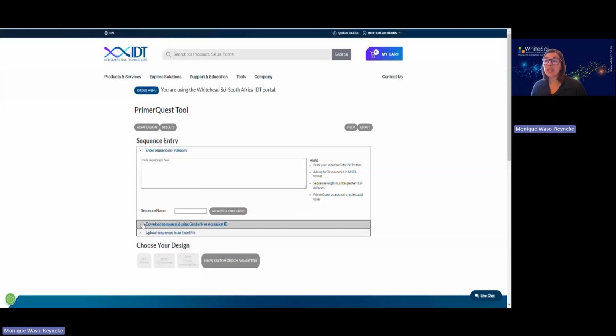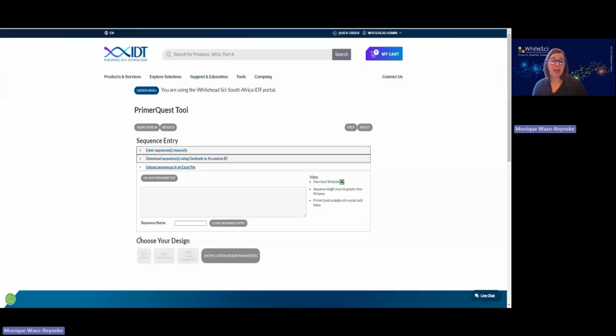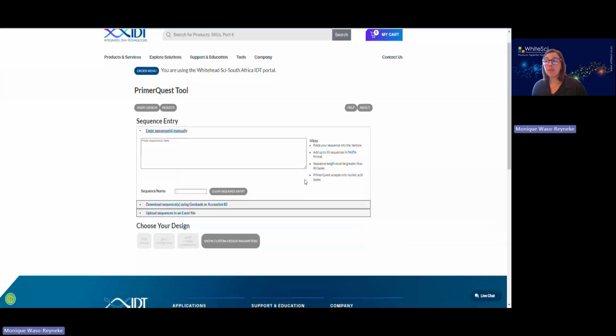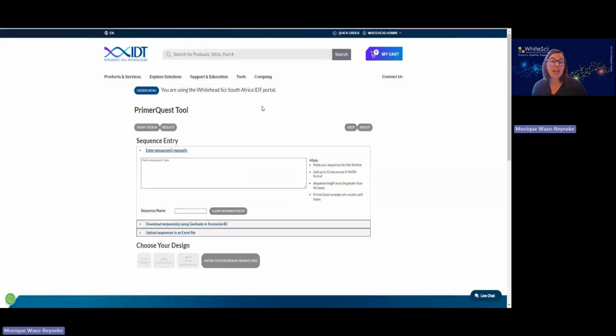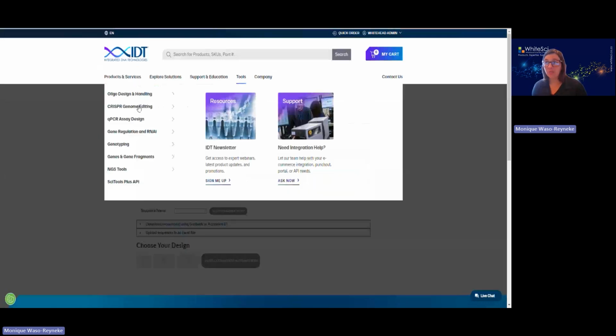You can enter your sequence manually, you can enter the NCBI ID number, or you can upload Excel files. At the bottom, you then choose whether it's a PCR or qPCR assay, and it will then, based on the sequence information provided, show you custom design parameters with primer and probe options, which you can then directly add to your cart and order as well.